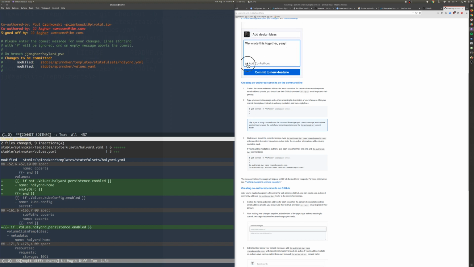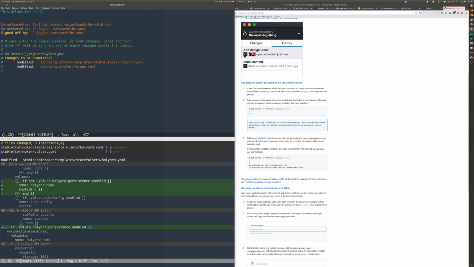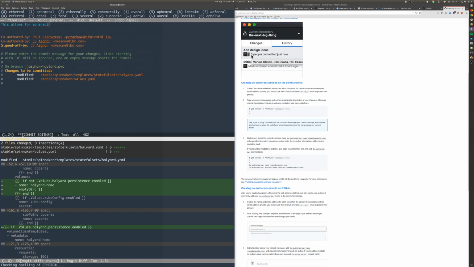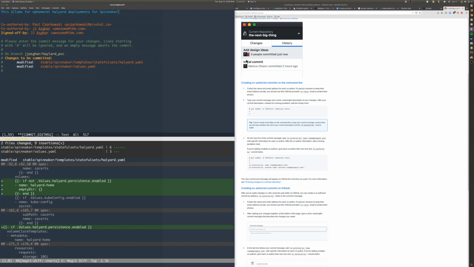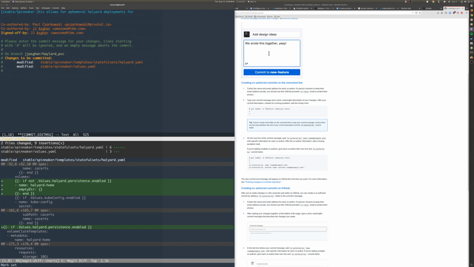What should we say? This allows for ephemeral Halyard deployments for Spinnaker. Yeah, and so actually, because it's the charts repo, you're supposed to prefix it with stable. Yeah, right at the front in square brackets.